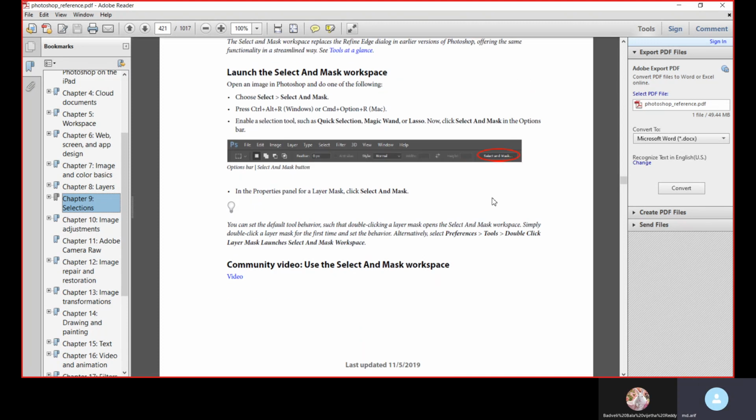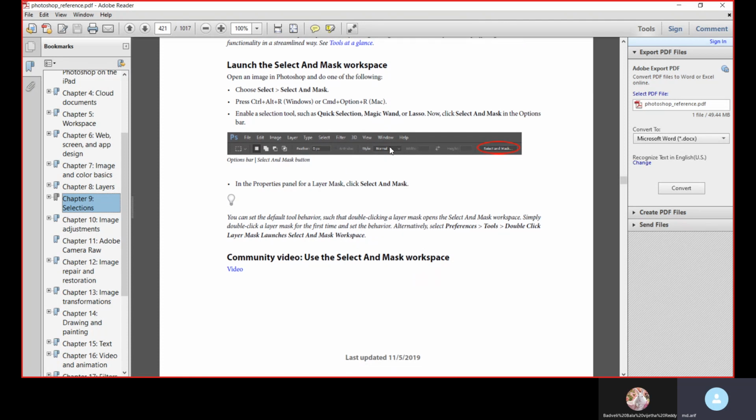Launch the Select and Mask workspace. Open an image in Photoshop and do one of the following. Choose Select and then click Select and Mask. Or press Ctrl plus Alt plus R. Enable a selection tool such as Quick Selection, Magic Wand, or Lasso. Now click Select and Mask in the options bar. This is the picture. Here you have to select the masks.